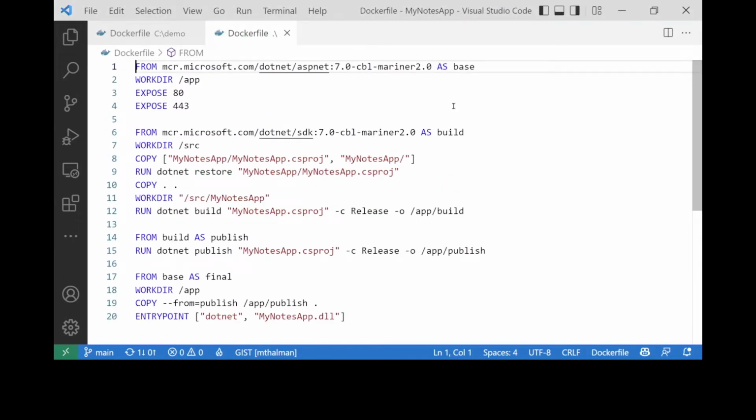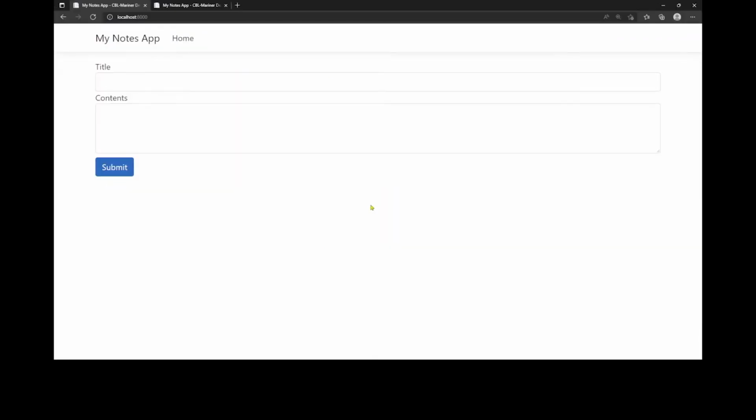So I've created a simple web app to show you. This is a Docker file for it. This Docker file was generated by Visual Studio. And all I had done was change the tag to be .NET 7 preview with Mariner. So let's take a look at the app. And it's just a simple note-taking app. We can see that we can add a note and it just gets displayed there.